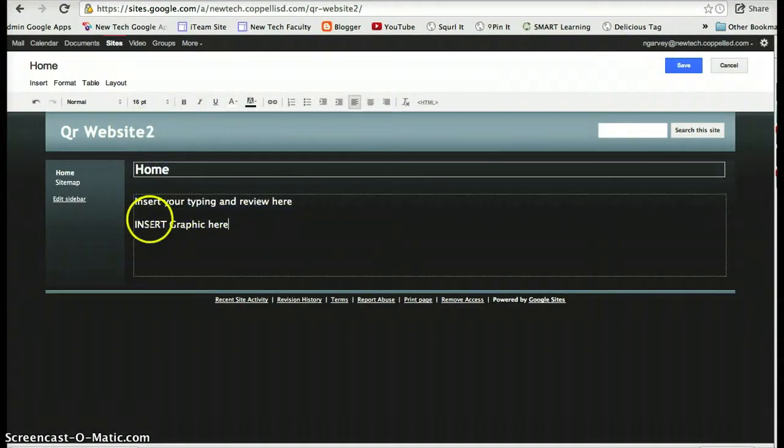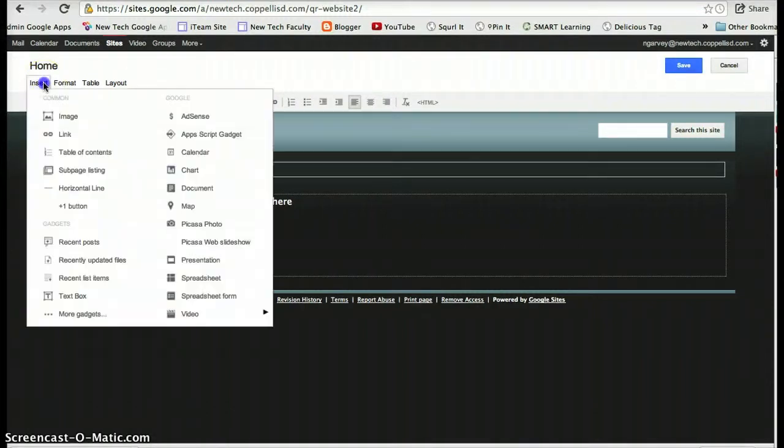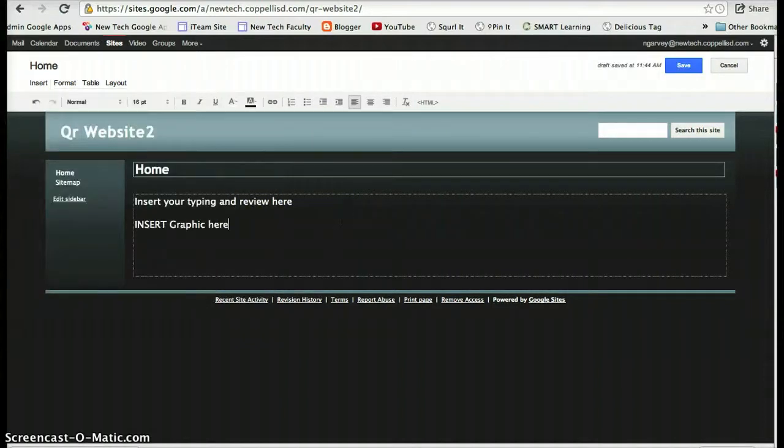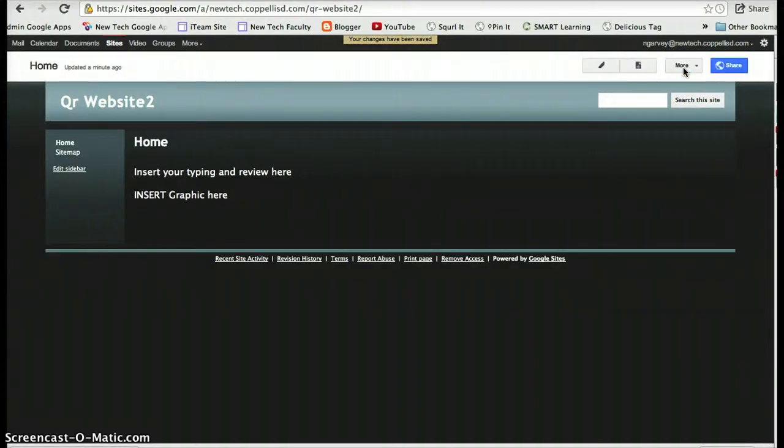Once you do that, to insert a graphic, if you've never used Google Sites before, you can just go to Insert and then Image, and then it will allow you to scroll anywhere on your computer and you can find a quick image for your QR code review. Once this is completed, in the top right-hand corner, you click on Save, and now your website's ready to go.